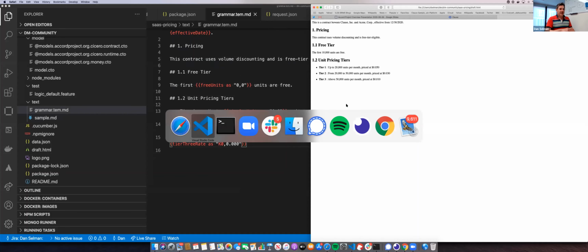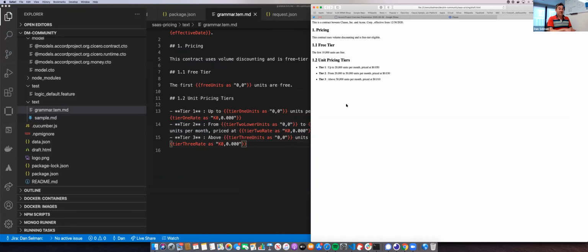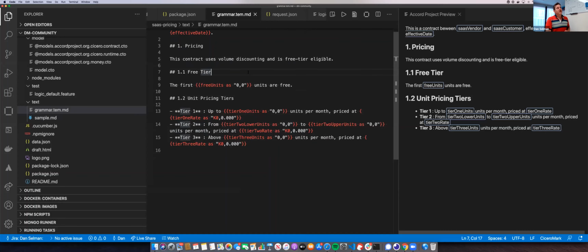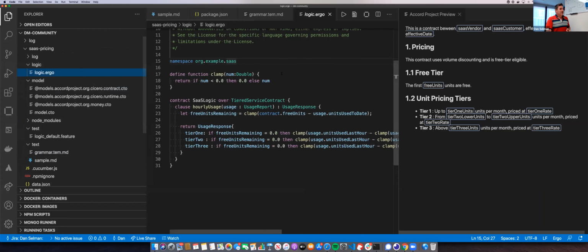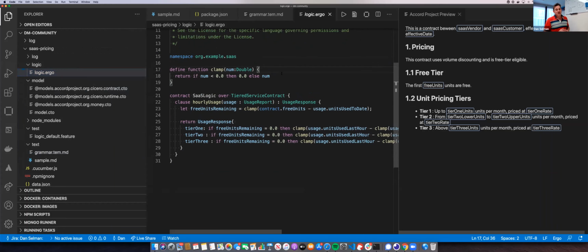So that's what we looked at with draft. We first looked at parse, which does essentially text to data. Then we looked at draft, which does data to text. The last thing that we can do, which as I said is optional, is that we can start to try to capture the logic of this template. And we do that by writing Ergo code. Ergo is a functional domain-specific language that's very productive for capturing the sorts of logic that you'll often find in contracts.